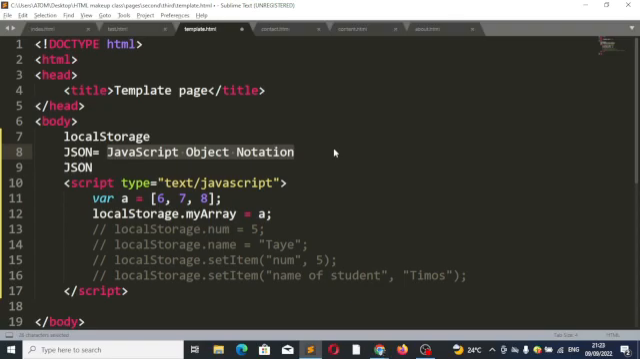So let's refresh now. Look at the difference between the two. Do you notice these square brackets around it now? The other time there were no brackets around it. Now we have brackets around it.